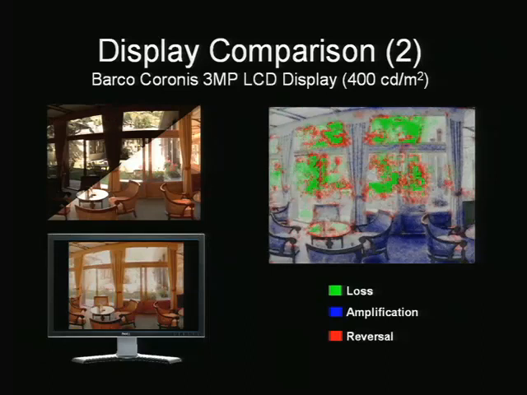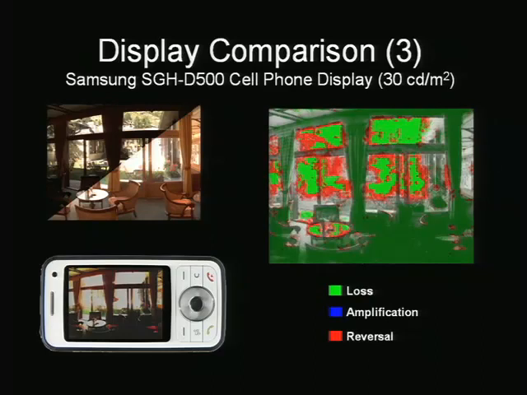But the high dynamic range of the image exceeds the capabilities of even a high quality medical display. So in this case, we start to see some contrast amplification in dark areas and some contrast loss in bright areas due to clipping. And finally, a device as limited as a cell phone display simply fails to reconstruct most of the details of the HDR image.